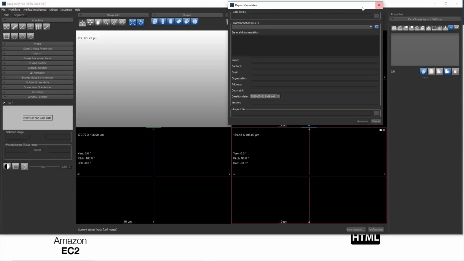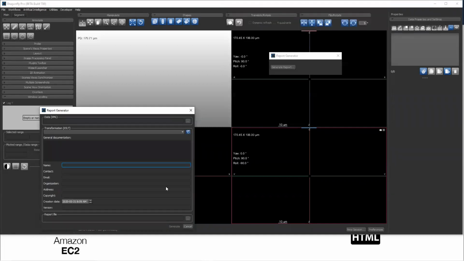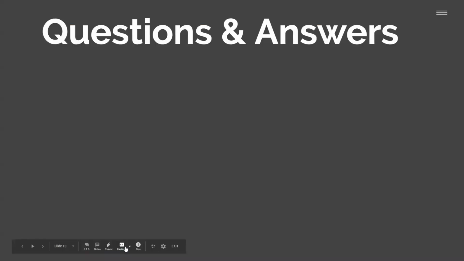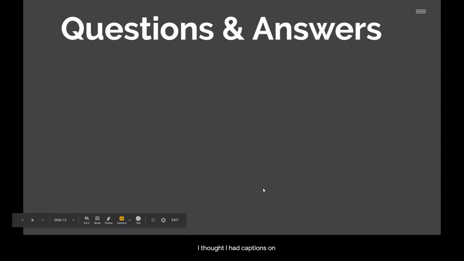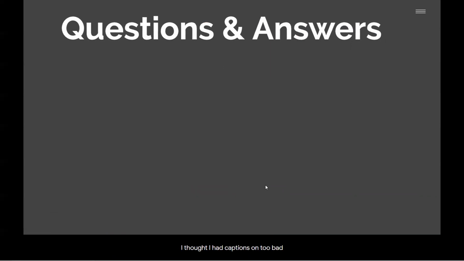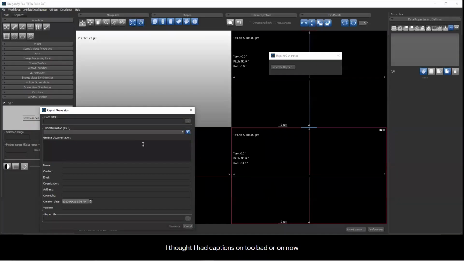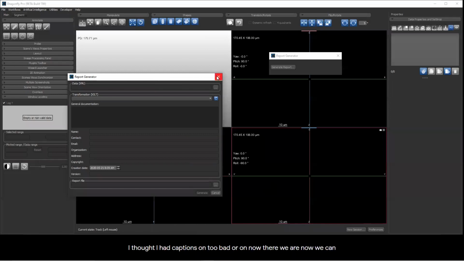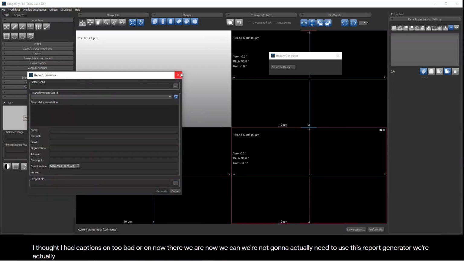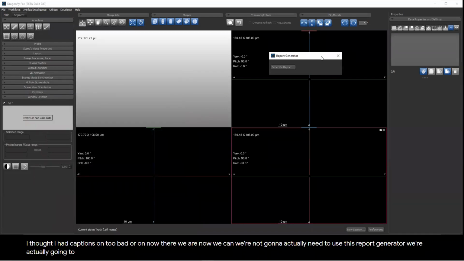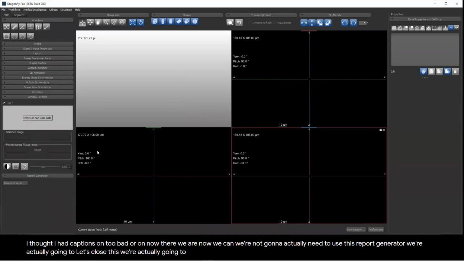Now we're not going to need to use this because I'm going to show you, sorry, I thought I had captions on. Now we can, we're not going to actually need to use this report generator. Let's close this. We're actually going to show you what bone analysis looks like and where it invokes the report generator.